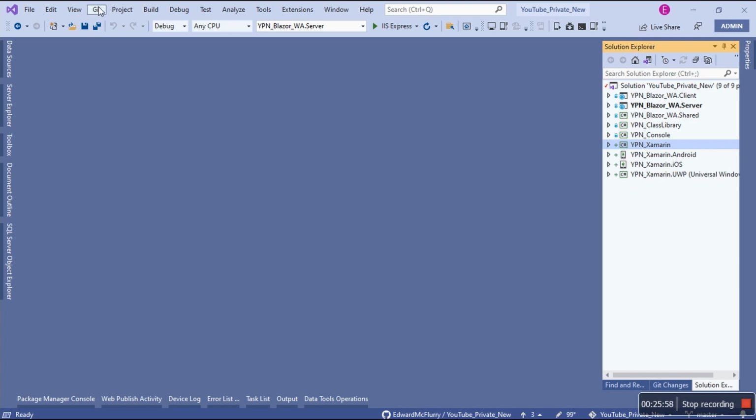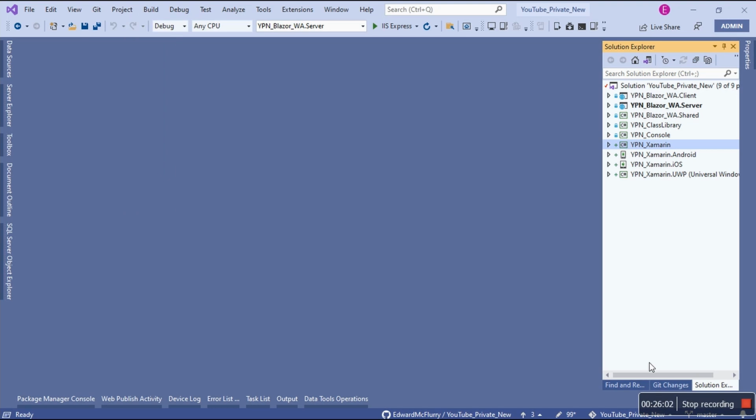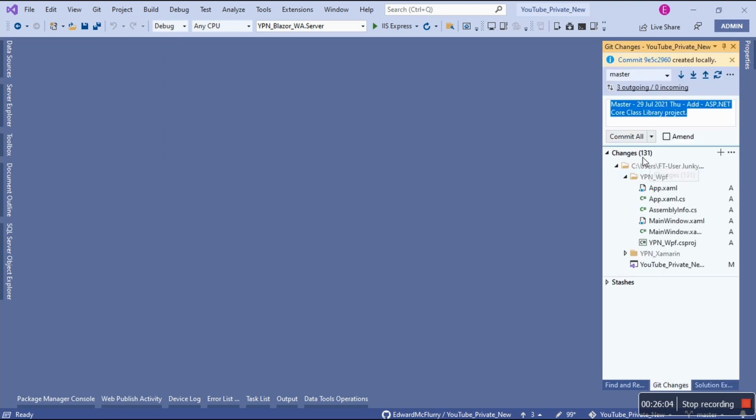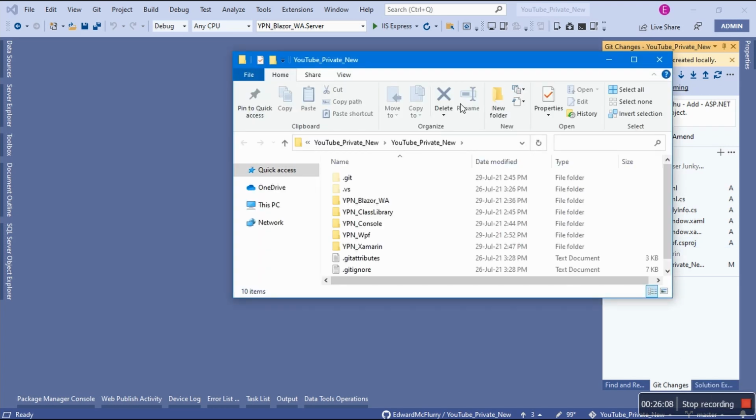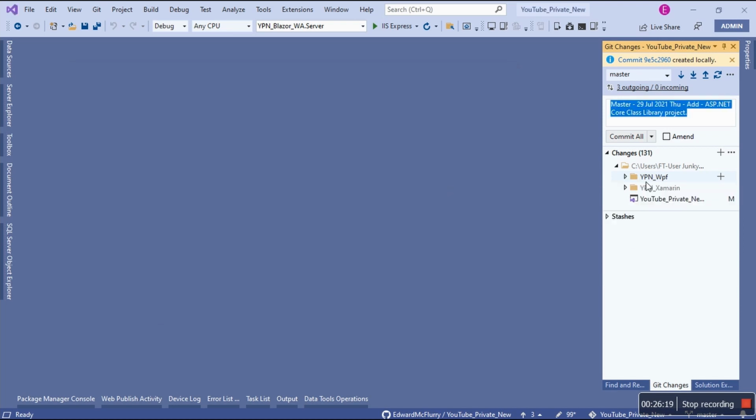I'll show you something. If we go to Git and then we open File Explorer, okay. So you see, it still is 131 because they're not deleted. It's only been removed, but they're not being deleted because the project still is here. Now, either you delete here or you delete here, it doesn't matter. Safely, please delete from within this tab.